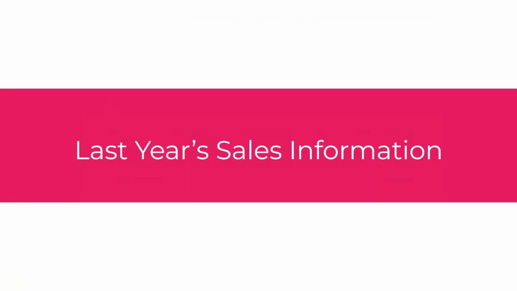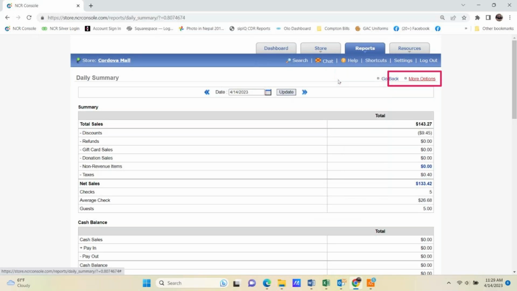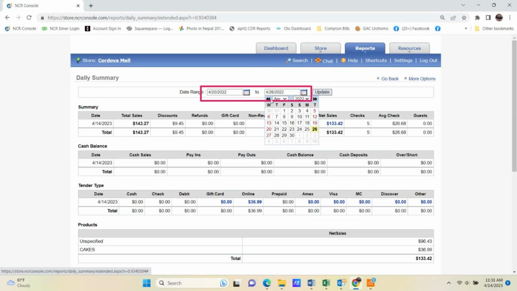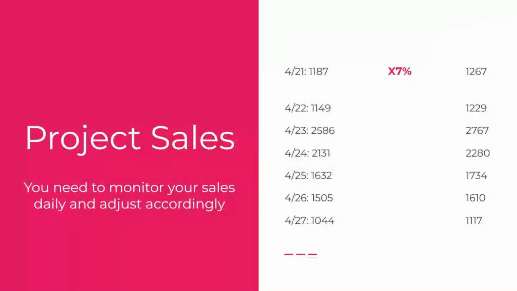So I'm going to get last year's sales information. Now I know they're up 7%. That's important. So I'm going to go to reports and daily summary and pull that report. I'm going to go to more options. That's going to allow me to set it up for the entire week and get all my sales for last year. So there's my net sales. So I have my net sales for last year, the week that I'm projecting, right? So now I'm going to take those numbers and multiply them by 7%. And this way I know that I'm projecting sales the right way.